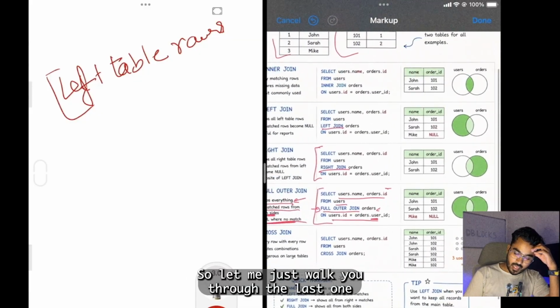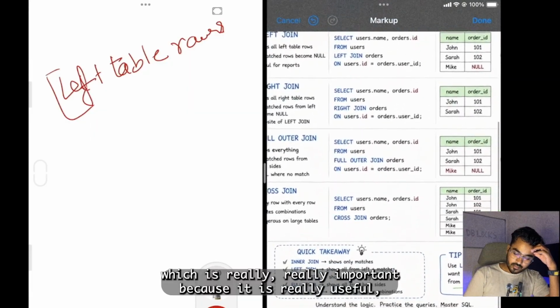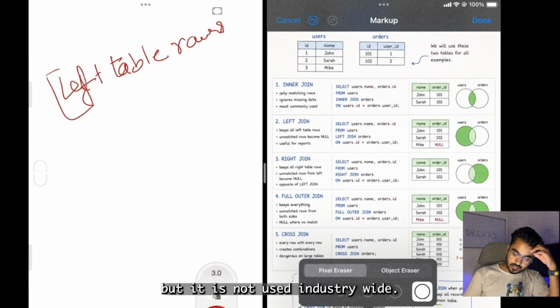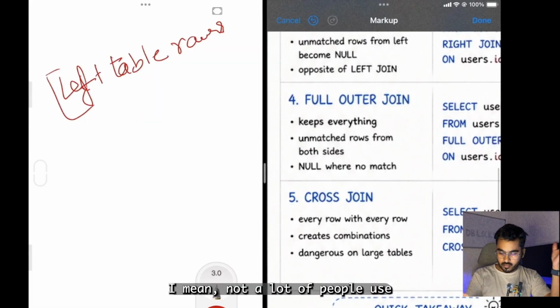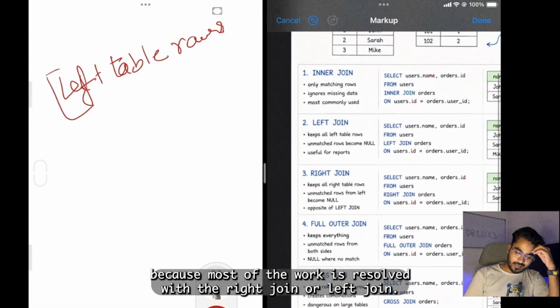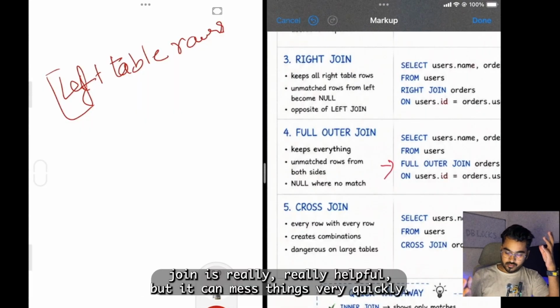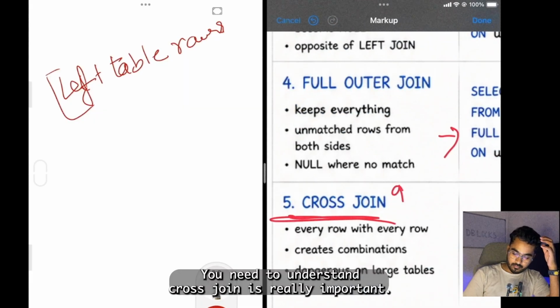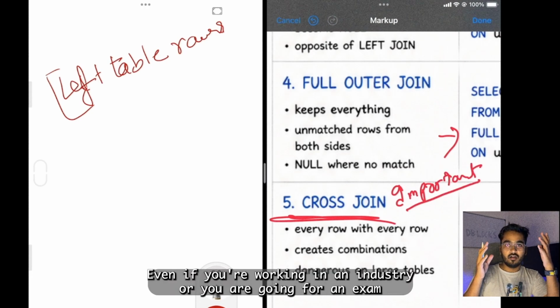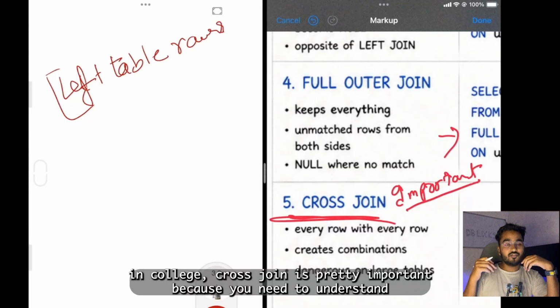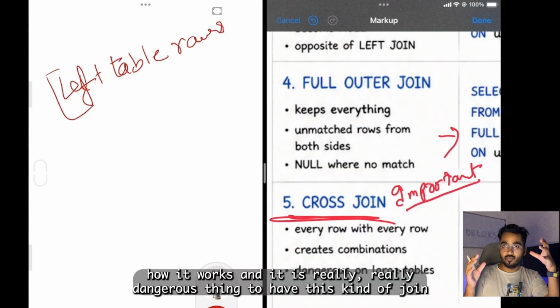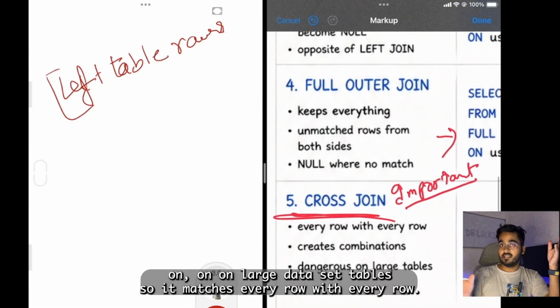So let me walk you through the last one, which is really important because it is really useful, but it is not used industry wide. I mean, not a lot of people use it because most of the work is resolved with the right join or left join. We don't need the full outer join a lot, and the cross join is really helpful, but it can mess things up very quickly. So cross join is really important. Even if you're working in industry or you are going for an exam in college, you need to understand how it works, because it is a really dangerous thing to have this kind of join on large data set tables.